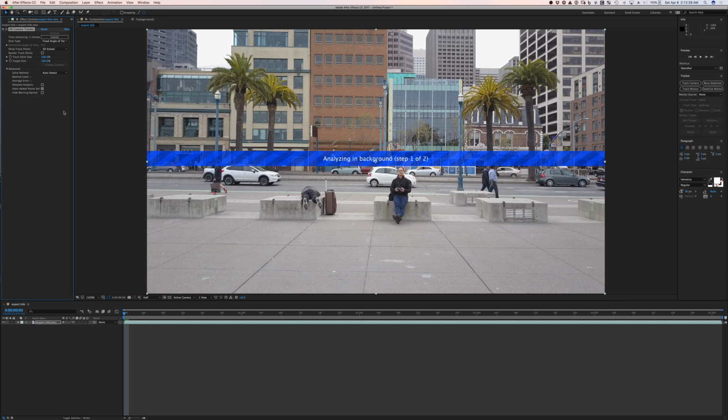Also, the other thing that you want to take into consideration is the type of footage that you want to use. Now, you don't want a really long clip. You want to keep it less than 4 seconds. The other thing too is that you want to have enough information and movement in the footage so that After Effects can actually calculate the camera movement.